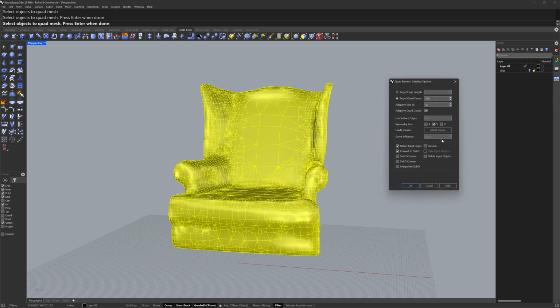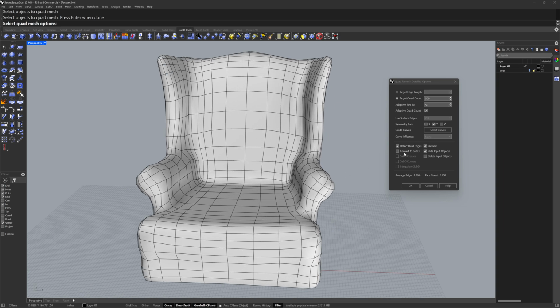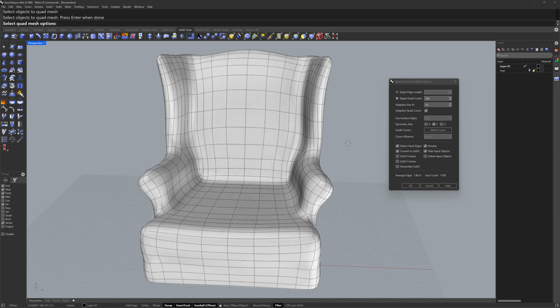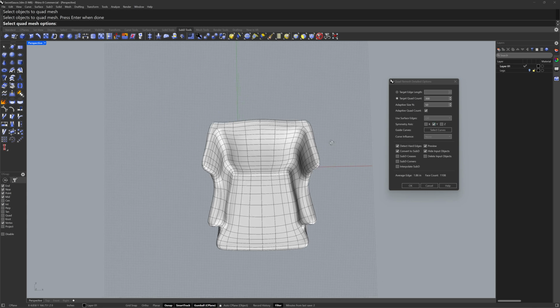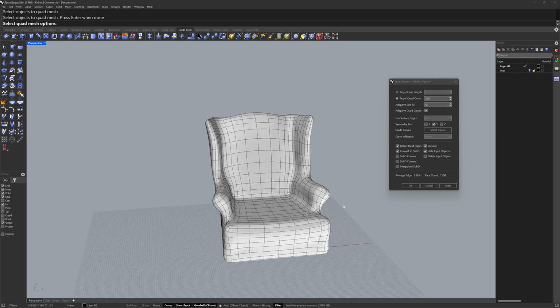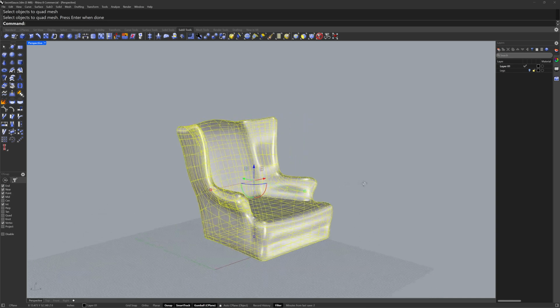QuadRemesh will create an all-quad mesh. You can specify a target number of quads. I'll click Preview, as well as Hide Input Objects. I'll also use this Convert to sub-D option to create a subdivision surface from the quad mesh. The symmetry axis option is also useful here. The central line will be defined parallel to the y-axis in the world space, and an edge loop will be created in the sub-D. I'll choose Delete Input Objects, so we have just this sub-D surface left.